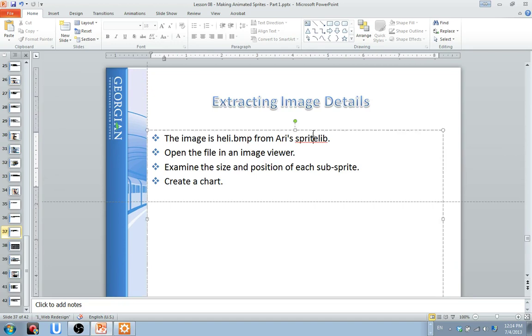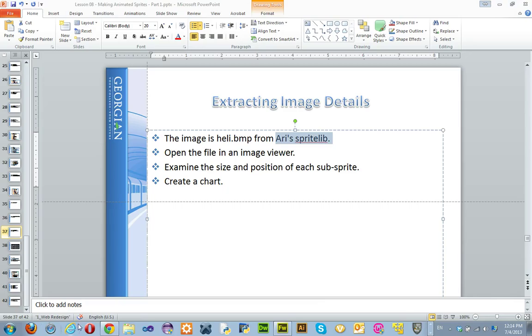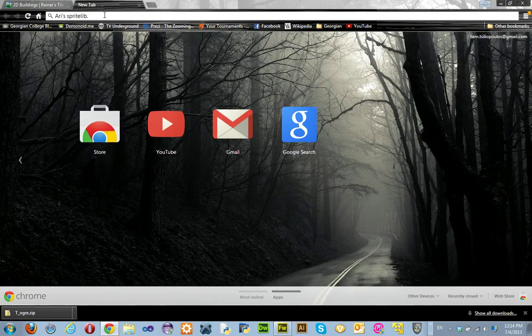So here's where he got it from. He got it from RE SpriteLib. Let's take a look at that. That's another little resource that you can go to for the Heli bitmap. Now, let's see if RE SpriteLib actually exists, because you know how we did this last time. So I'm going to use Google to find RE SpriteLib.